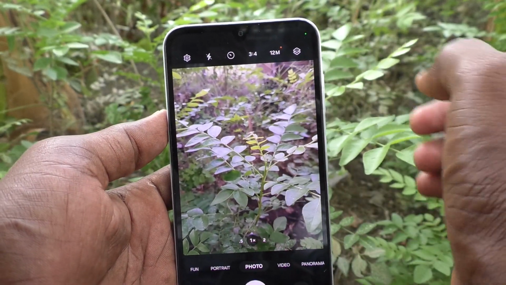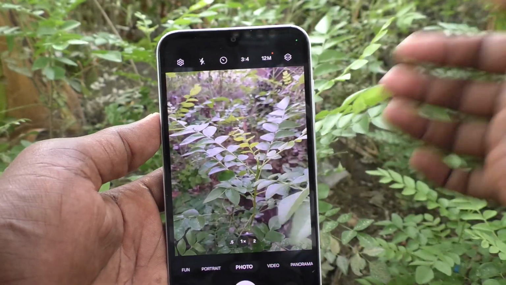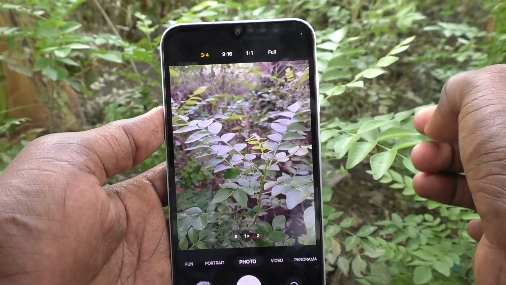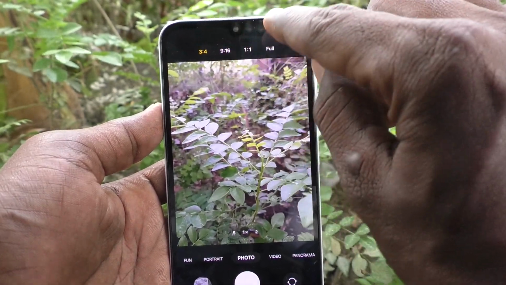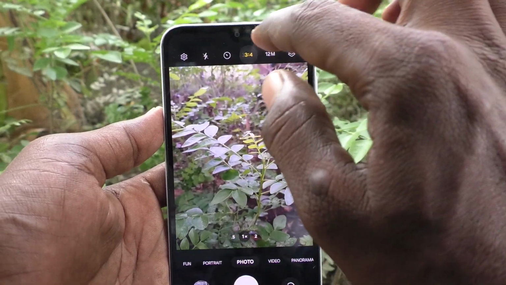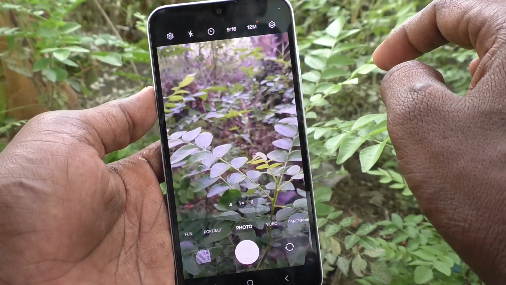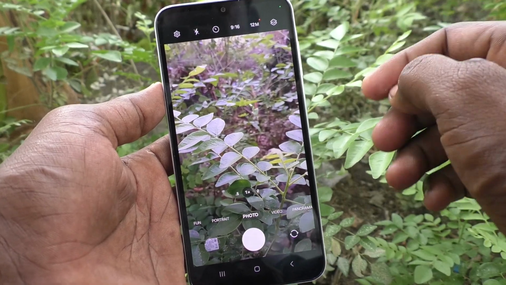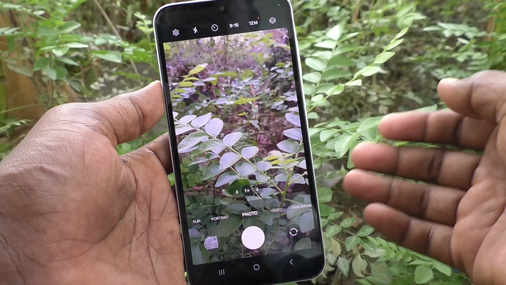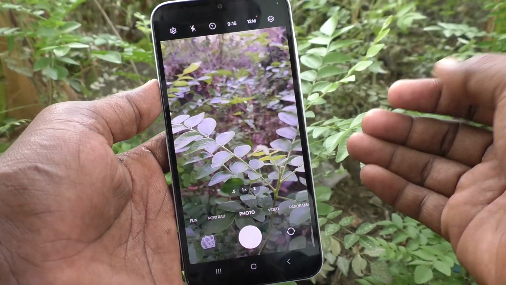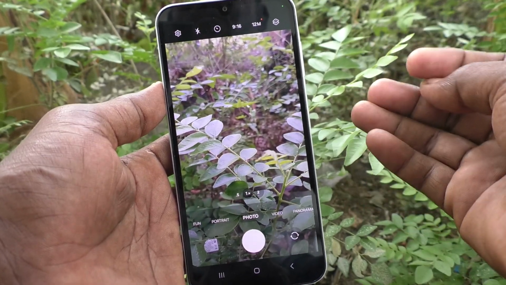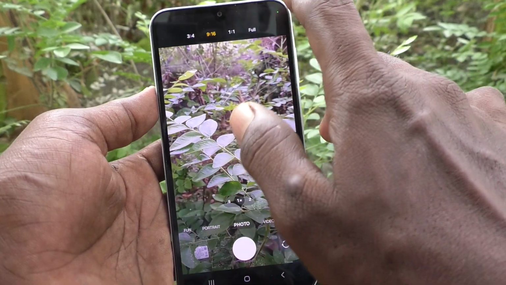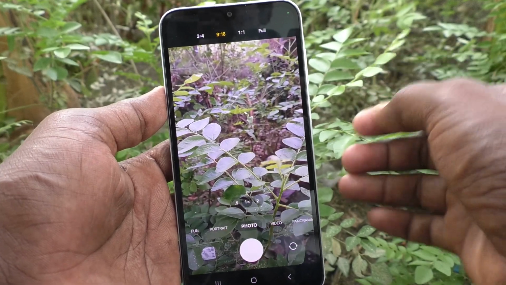Now 3:4 aspect ratio is selected. If you want to change aspect ratio, click over this option and you have other three options. The second one is 9:16. Okay, it is useful for taking photos for YouTube and other standard applications. Okay, 9:16 will always be used for most of the photos.